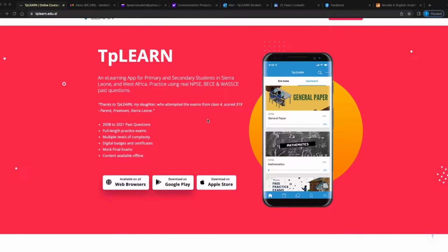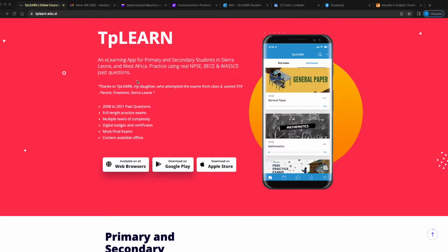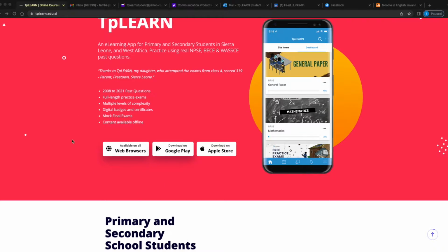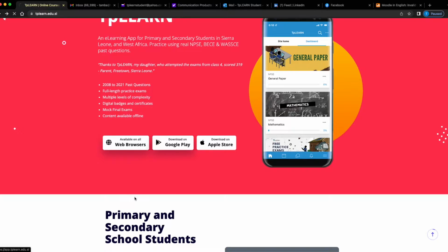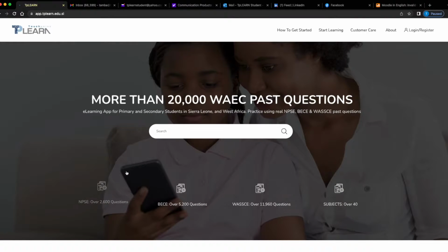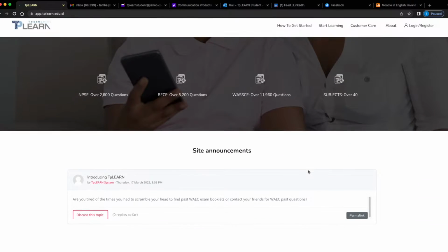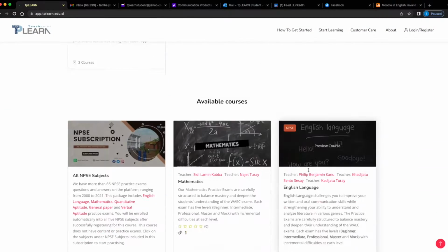How do you use this app? You can use this app in one of three ways. If you are on a computer, a desktop, or a laptop, and you just want to use this app on the web, using any web browser, you can click on this button here that says available on all web browsers. This will open up the application for you in a web browser.